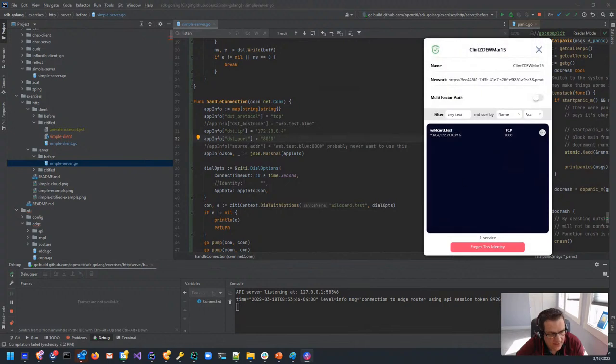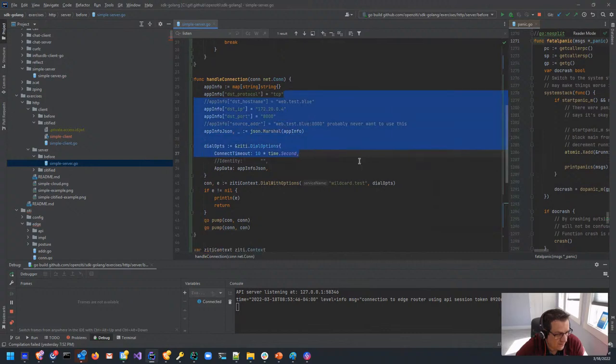So basically, I have to give an overview. I have a Zitification, a Go program using the Go SDK, which will attempt to connect to 172.20.0.4 from my local computer, which I can guarantee to you, well, let me guarantee to myself, is not addressable.